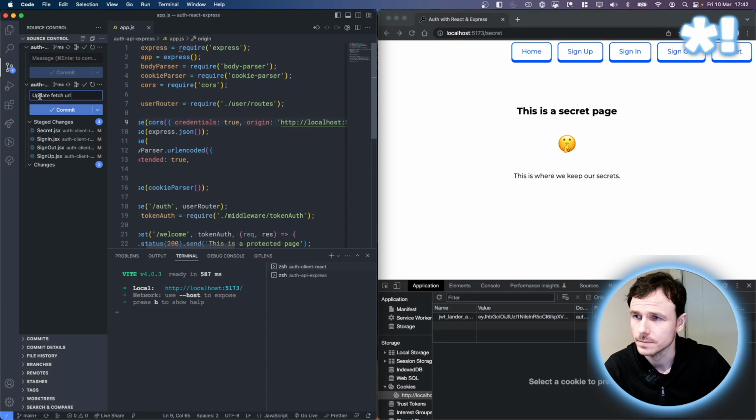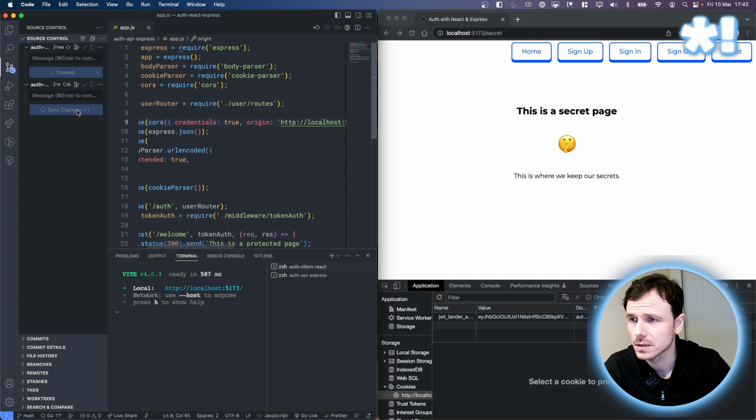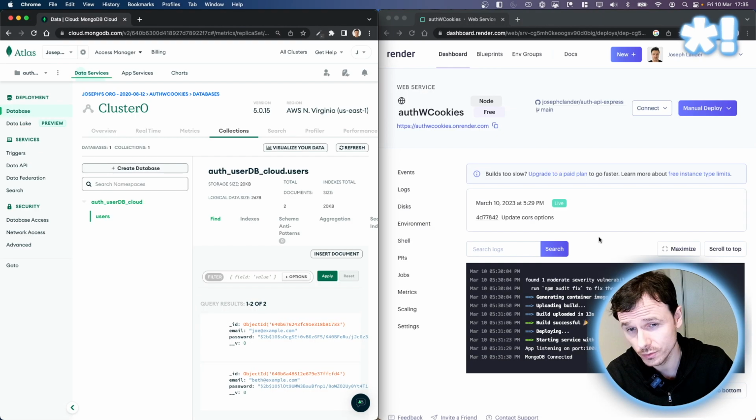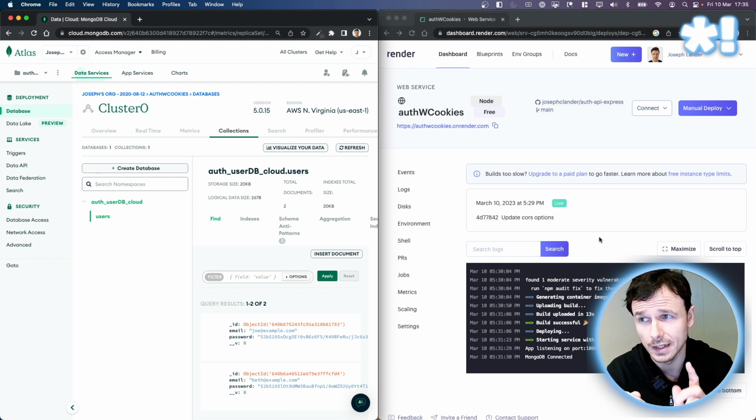So let's add those, update the fetch URL plural, commit, sync those changes. Okay, so we've now got two elements that we've got working. So last one to do is to see can we get the front end, the client, up in the cloud, and we're going to use a site called Vercel. Off we go.